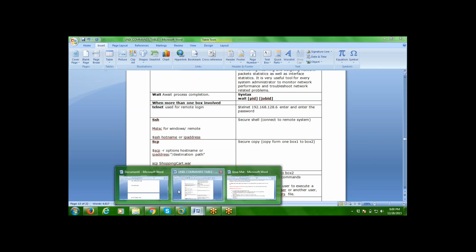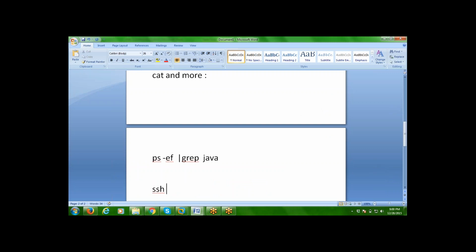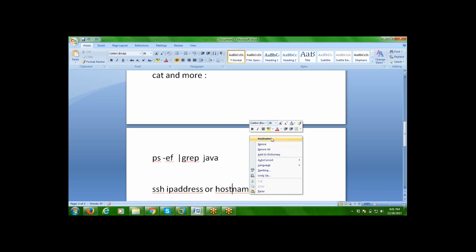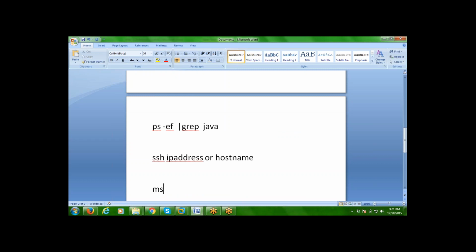So what is the syntax generally? SSH, then the IP address or host name. Enter, it will ask for the remote host password, and enter the password. And the same thing in Windows: MSTSC or remote desktop in Windows is used to connect to the remote system.